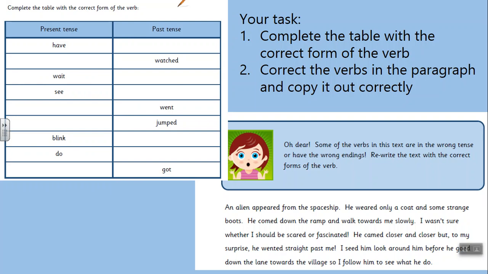Okay, let's have a look at the answers then. So here we should have had: watch, waited, saw, go, jump, blinked, did, and get. And here we should have had: wore, came, walked, came, went, saw, went, and then that should have been followed, so that should have ed on the end there. And then that should have been did, so that one there.